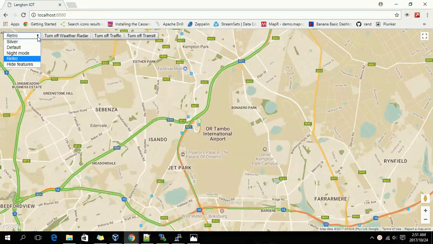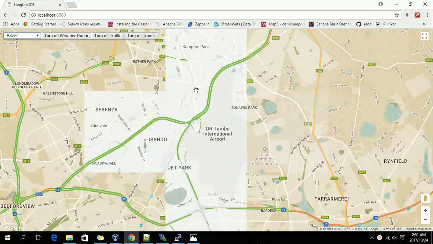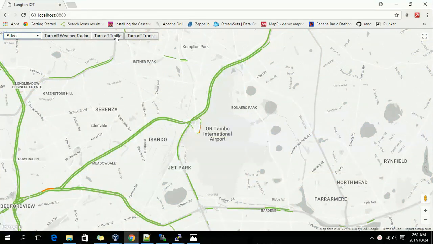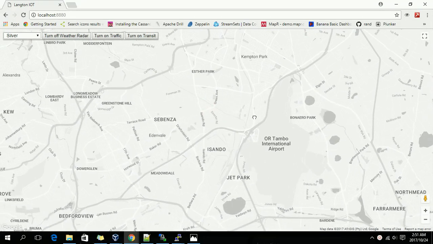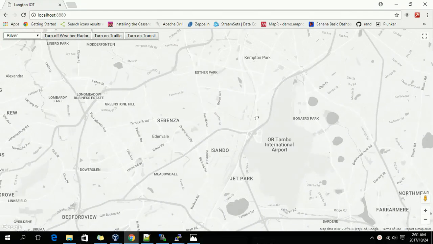What I'll do is change to the silver layer as we had in that image, and I'm also going to turn off traffic and turn off transit. Essentially, I wanted to be able to just see the data points without showing the traffic, but it's also important sometimes. Depending on whatever use case you have, you might want to see where your vehicles are in relation to how the traffic is.